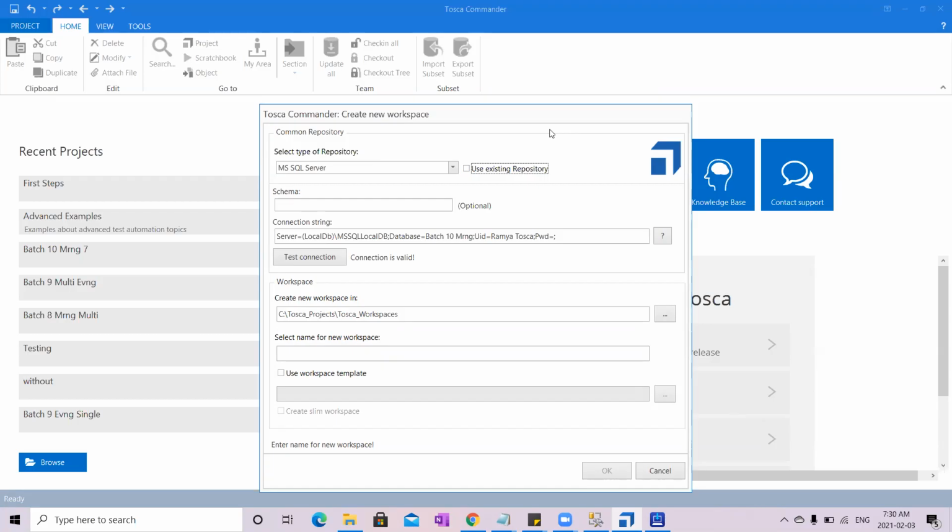And the last one is here. Select the name for the new workspace. Give some name that is understandable to you. And this is the use workspace template. We know what the purpose of use workspace template is: to import the standard modules. So mark it, just click on this, and say okay here.